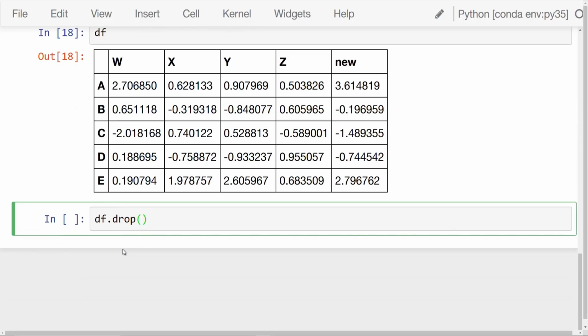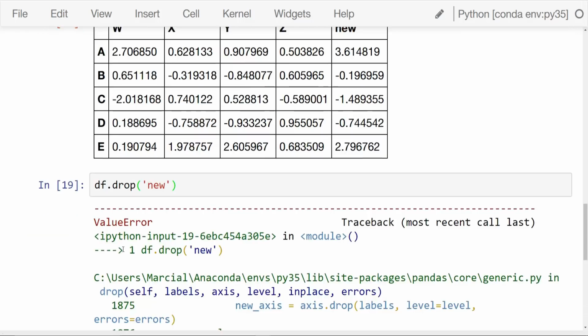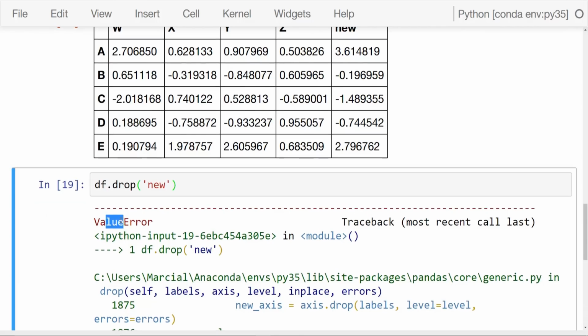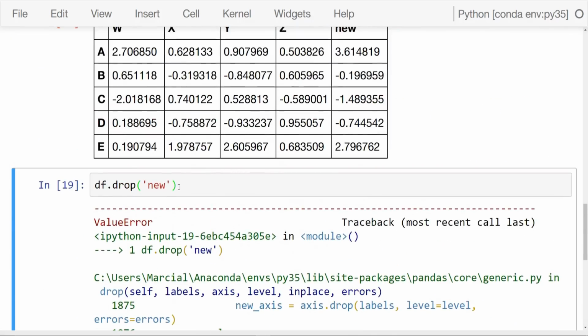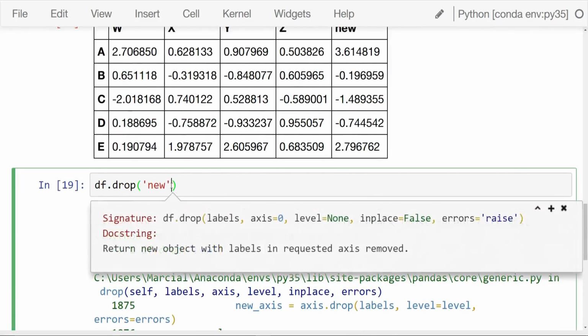You can say df.drop and pass in the actual column name you want to drop. Now, if you just do this by itself, you'll get an error. Let's go ahead and check out what that error is. It'll say ValueError, and when we scroll down, it says labels 'new' not contained in axis.